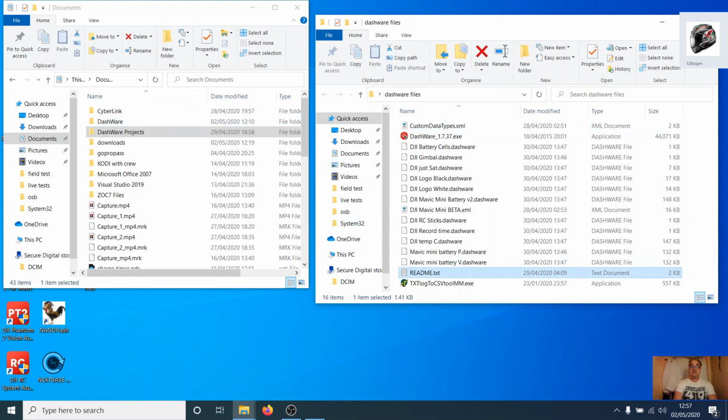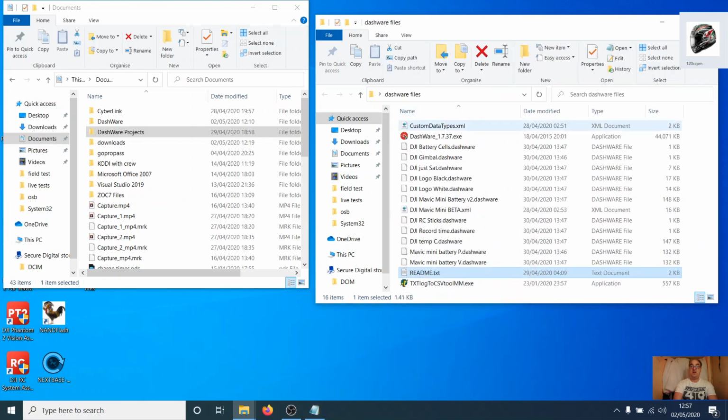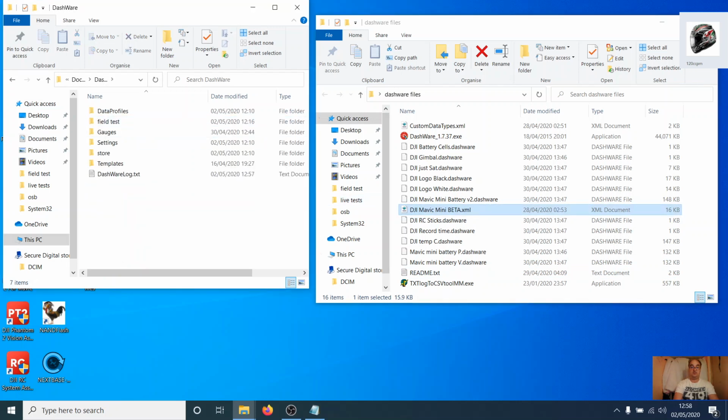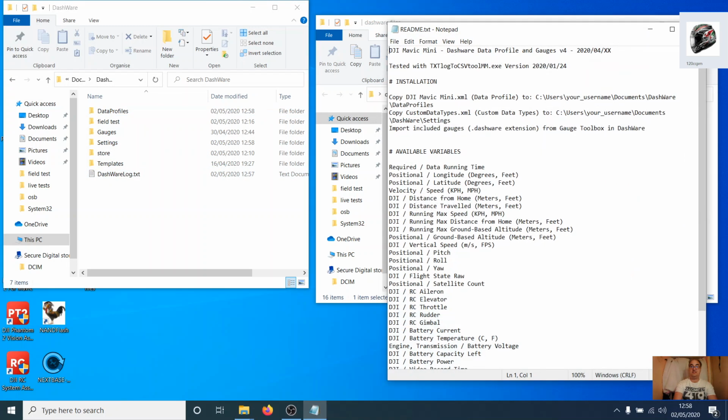Now there is a README text here that tells you which files to copy over. So what we need to do is copy the XML file into Dashware data profiles. So find the XML file, which is there, and copy that into Dashware data profiles. So just drag it across, copy here. We also then need to take the custom types XML and copy that into the settings folder. Now, if I was too quick for you there, don't worry. There is a README text here that tells you how to use it.